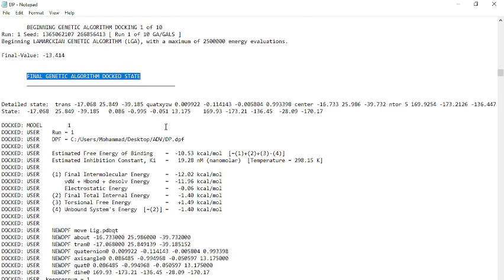Starting from here, these are the docking results of each run. Likewise, here is the state of the first run. For this first run, here is the estimated free energy of binding, minus 10.53 kilocalories. The inhibition constant, 19.25 nanomolar at a temperature of 298.15 Kelvin.